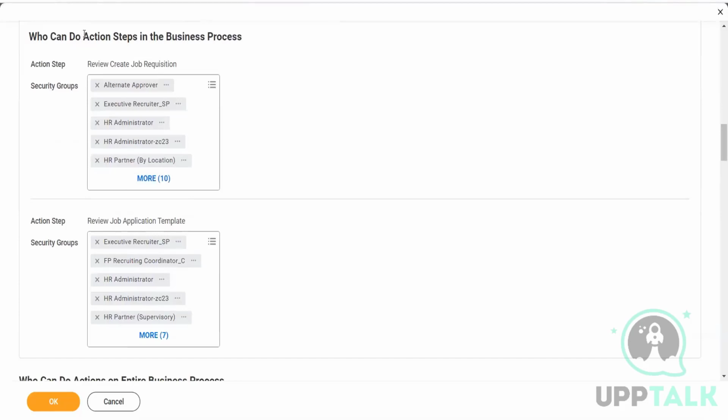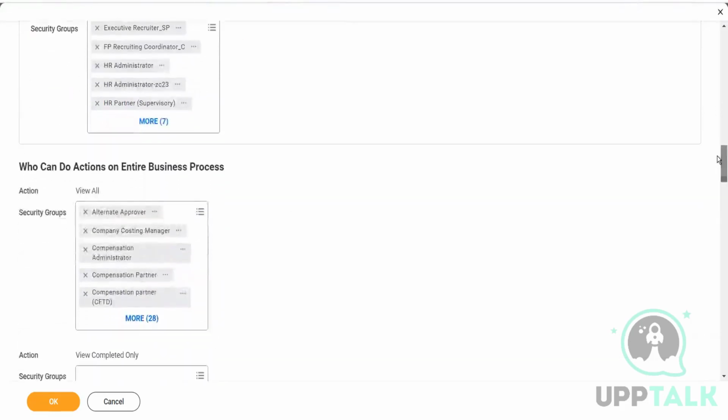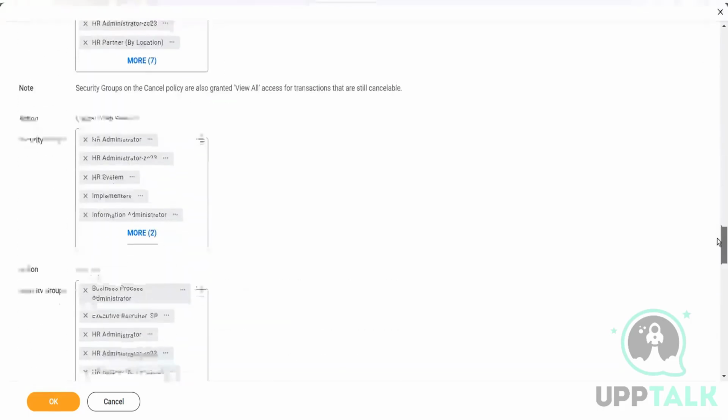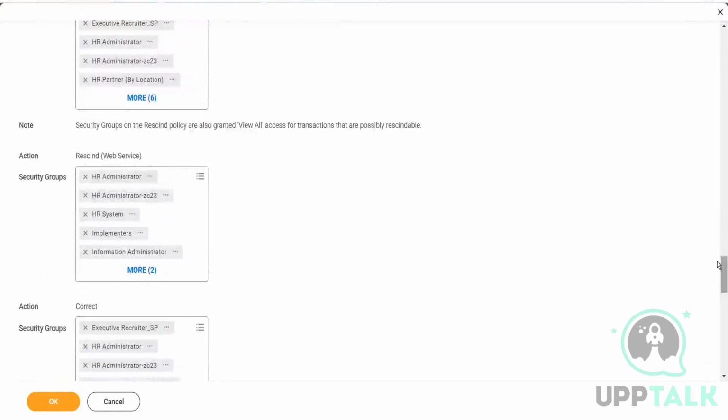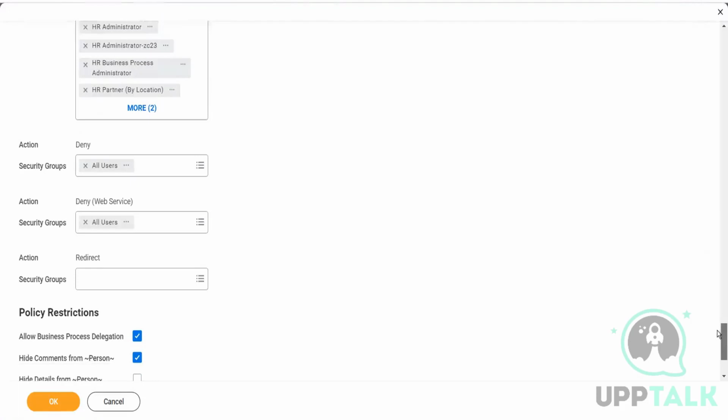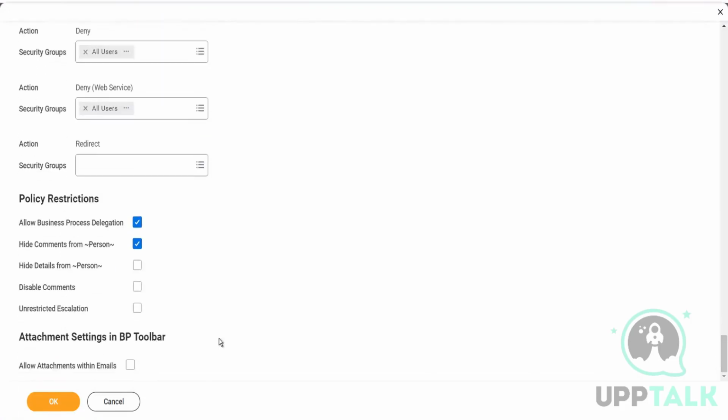Then who can do action steps in the BP. This is an action step. This is again another action step. So we have each section properly defined. Cancel, who can resend, who can correct, who can manually advance, who can deny. All these things are there. And there are certain other features you want to enable or disable. And again, after making changes here, you have to activate pending security changes.